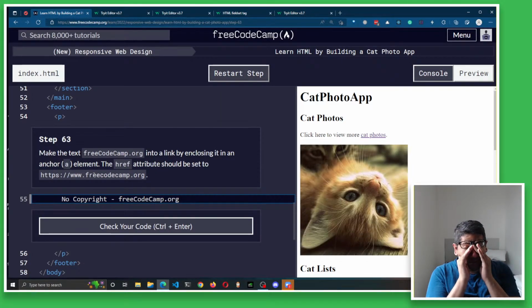Make the text freeCodeCamp.org into a link by enclosing it into an anchor element. The href attribute should point to that. Remember how to make an a tag, right? A href. Yeah. We have to do that. And we have to make it this URL. Is it href or href? href. Oh, okay. Equals to.